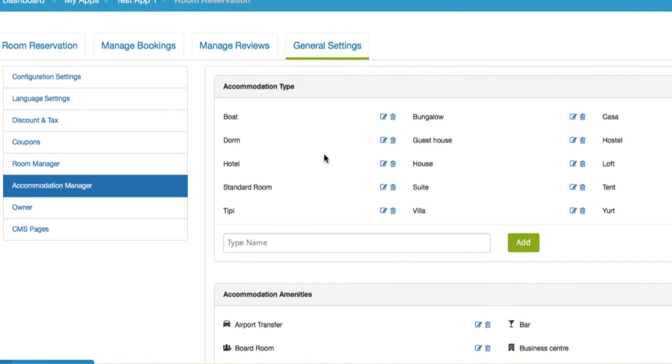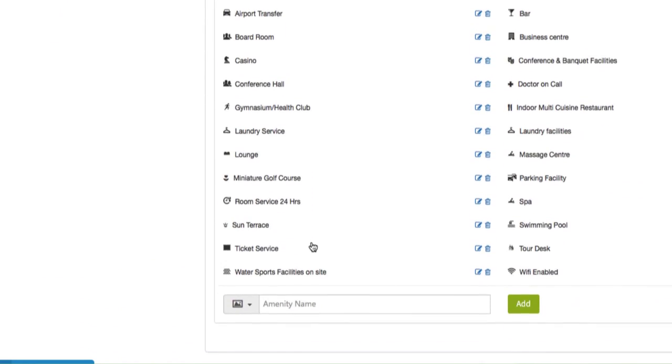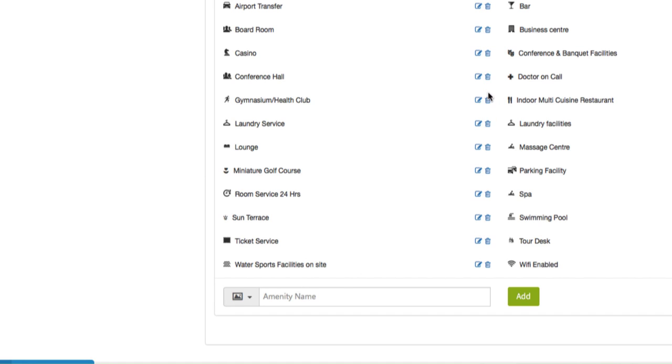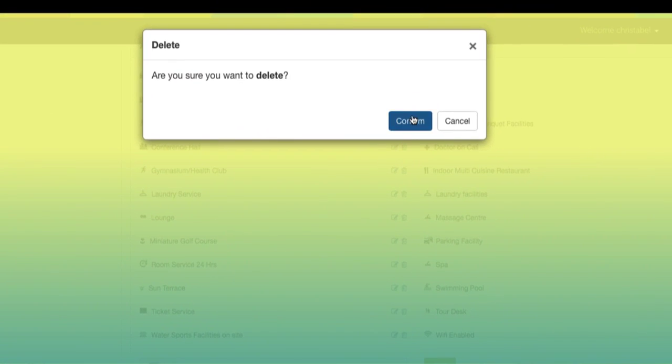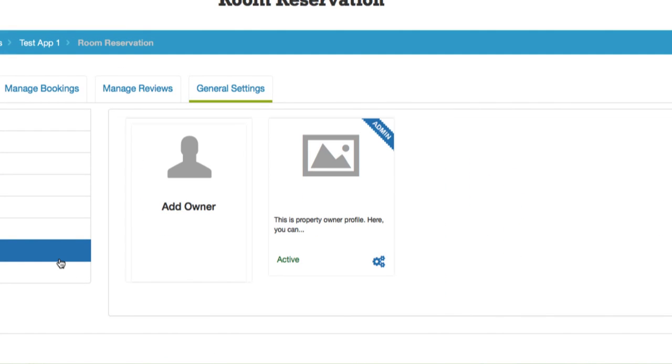Underneath the Accommodation Manager, you can edit, delete, or manage the accommodation types. For example, you can add an extra type of accommodation. You can also edit the amenities listed. You can delete them as well. And you always have the option of changing the icon type by clicking on the icon to the left of the item. Under the Owners tab, you can add an owner and select the desired owner.